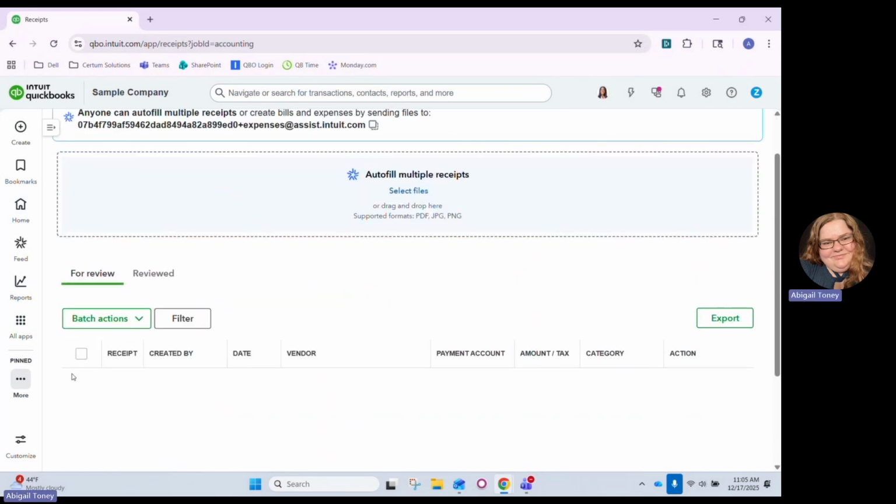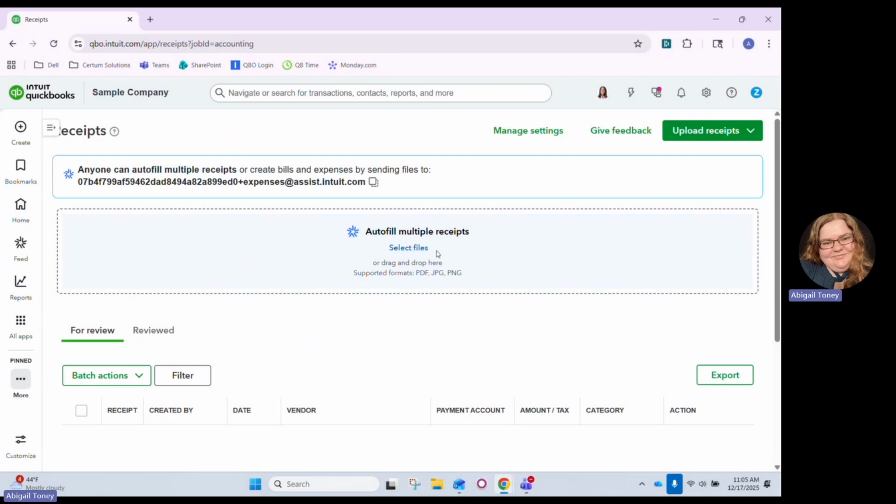Now, typically you would see the receipt we just put in right here. But I wanted to go ahead and show you the other methods of getting those receipts onto your system first.